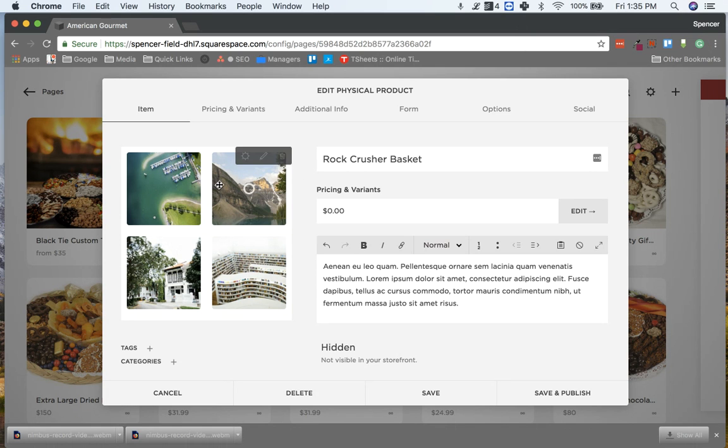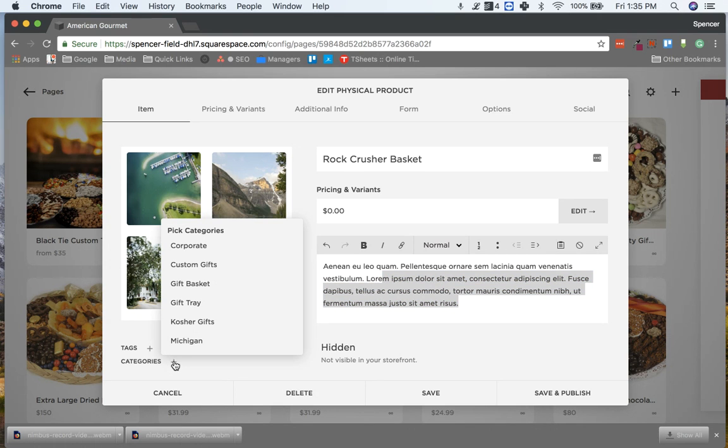All right, so now we've kind of done this page. We did the pictures, we did the title, the price we're skipping right now, and we did the overview. If we want to, then we can start adding in a category. So let's say that this is a basket. It's a Rock Crusher basket, so we want to add it to the baskets category. Corporate guys love Rock Crusher baskets, so we're going to add it to the corporate gifts as well. And so we can add it to multiple different locations.